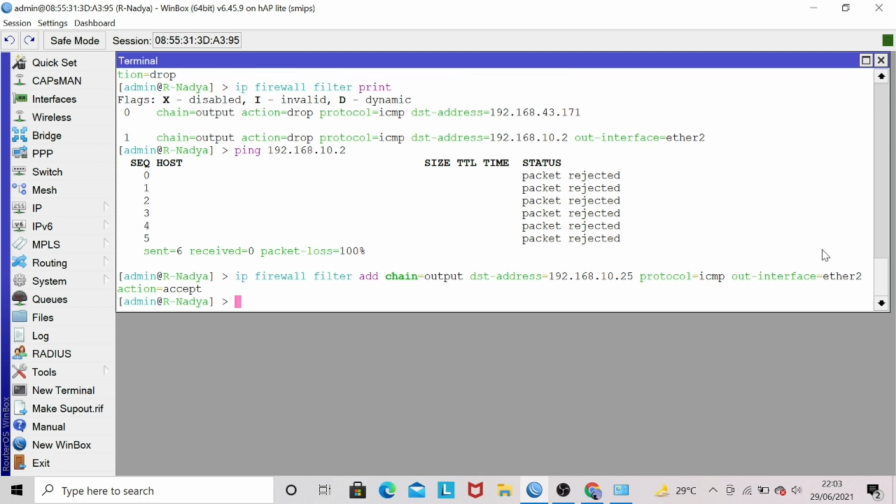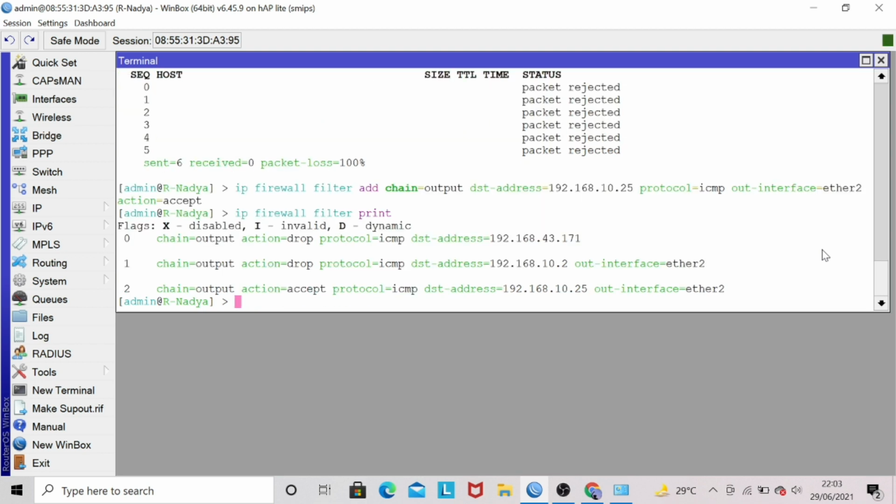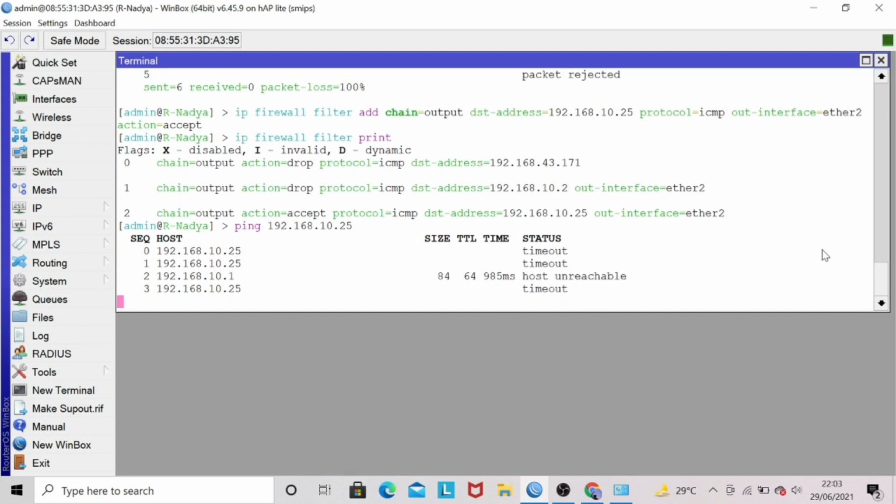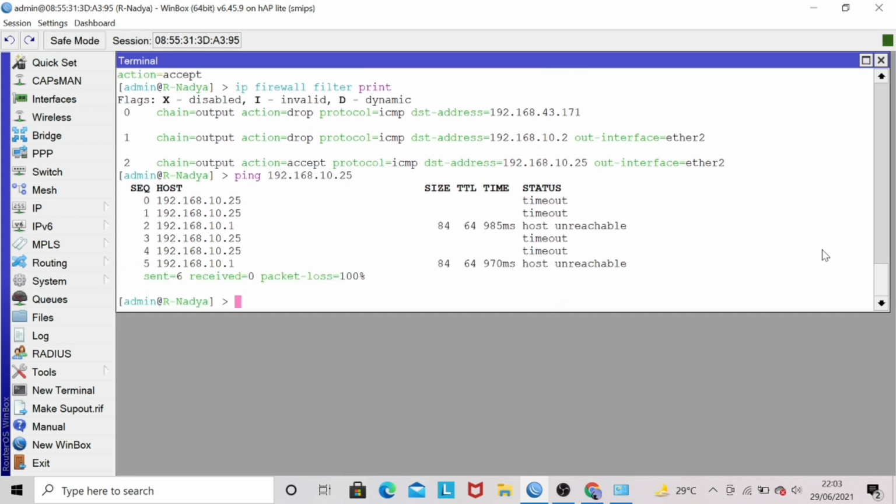Check with IP firewall filter print, and we can see that the rule has been successfully added. Do a ping test to the client IP with ping 192.168.10.25, and the result is timeout because there is no connection to the client.